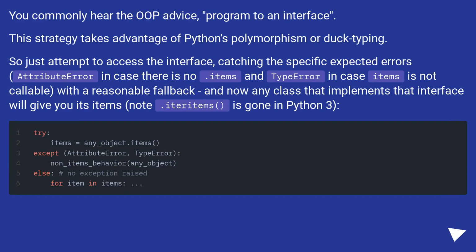You commonly hear the OOP advice, program to an interface. This strategy takes advantage of Python's polymorphism or duck typing. So just attempt to access the interface, catching the specific expected errors, AttributeError in case there is no .items and TypeError in case items is not callable, with a reasonable fallback, and now any class that implements that interface will give you its items. Note .iteritems is gone in Python 3.